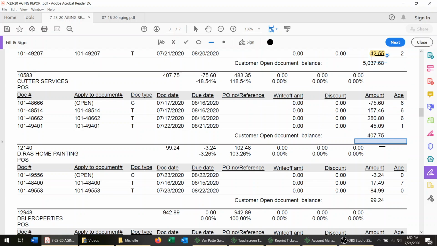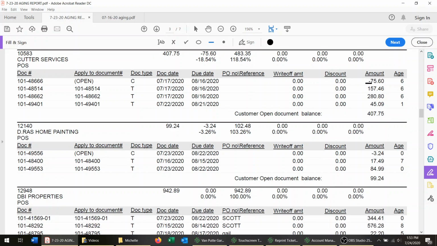Cutter services, I'm going to ignore the whole thing because Lauren actually has them on the list of the credit cards. They're AR, but Lauren charges them every week. So what I do want to pay attention to is the 75.60. So they must have returned something, and I actually have to go in and tie this credit out so that when Lauren does go to charge, she actually will see the total balance. This more or less has to be applied to this.